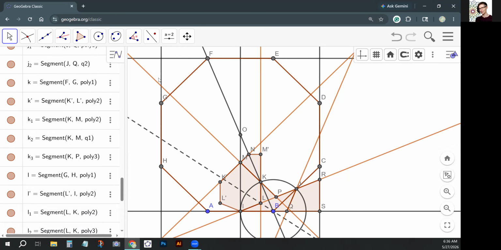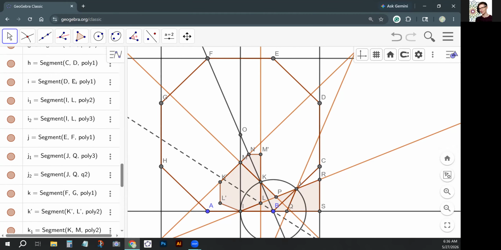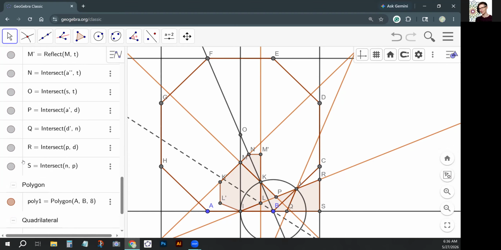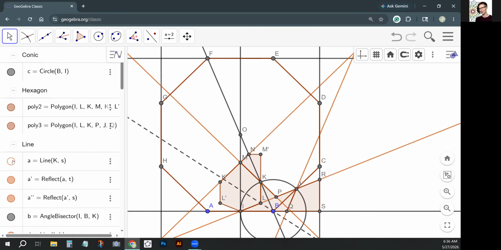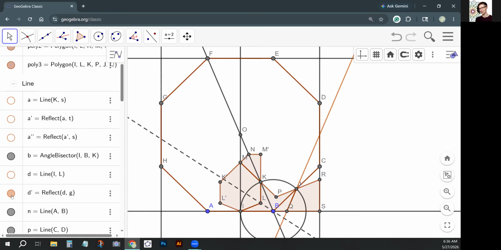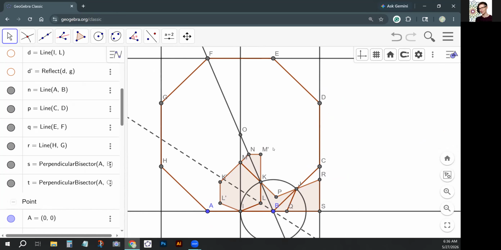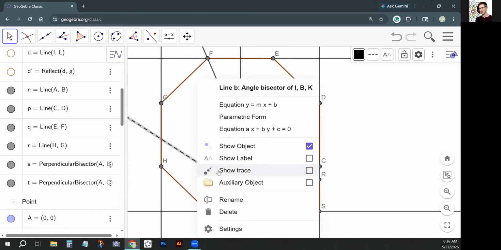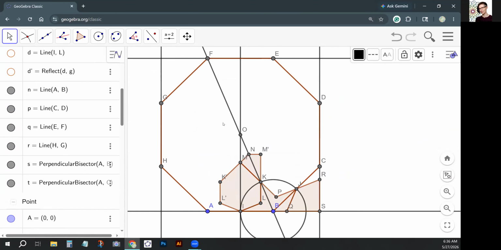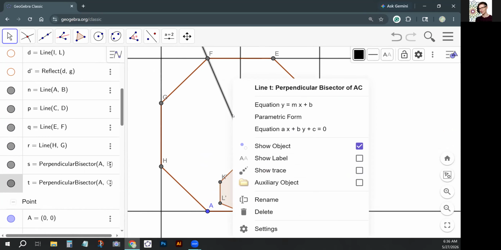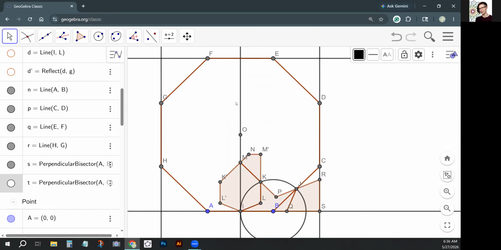And I'm going to hide all of those orange pattern lines. I'm going to hide my angle bisector. I'm going to hide this diagonal. I want to keep that central vertical and the 4 bounding lines.